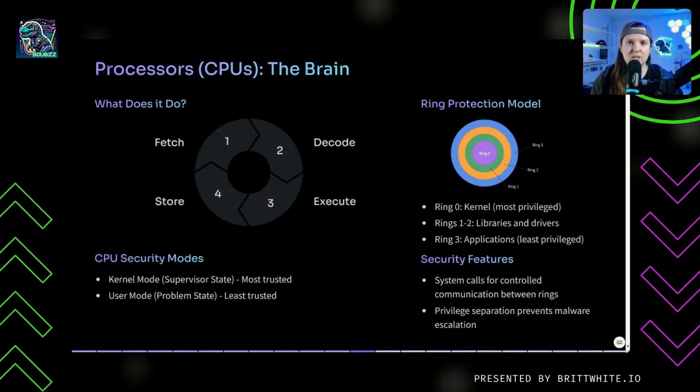CPUs have built-in modes to control access and provide privilege levels. First is the kernel mode, known as the supervisor state. This is full power, like a system administrator with complete access. The operating system's core runs here. Then there's user mode, known as the problem state, because this is what the CPU does. It solves problems. This mode provides limited access like a regular user account. Your everyday applications run here, preventing them from accessing critical system resources.